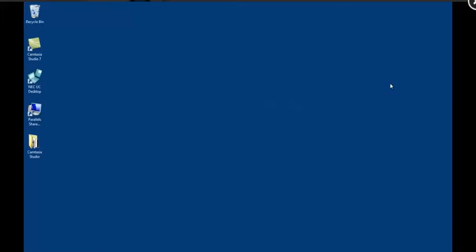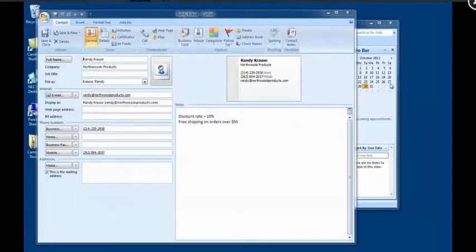Moving on, we're going to take a look at the Outlook integration that you get with UC Desktop Suite, specifically for call handling. As Morgan gets a call, she can see that Randy is calling her from Northwoods Products. Even before she answered the call, she knew who was calling, could take a look at the notes section, and pretty much had an idea what this call was going to be about before she even picked up her handset.